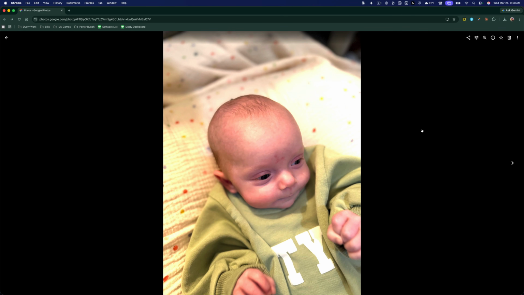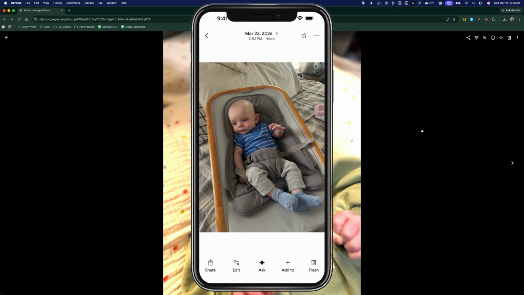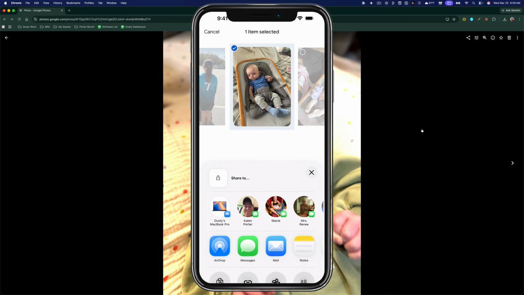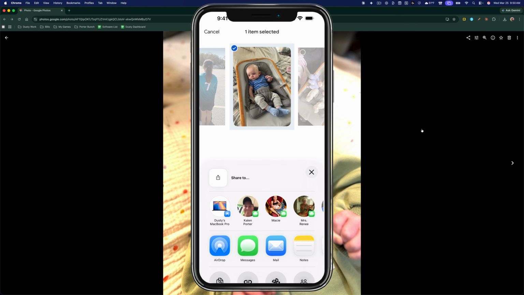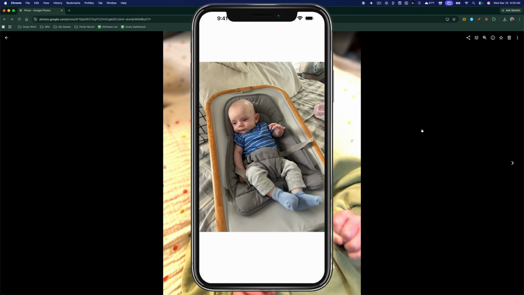But if we are on the mobile version, as I will show you here, we can go into a photo, go to share, and then select that photo or a number of photos and select people to iMessage or email, or add it to a note, all directly from within our phone. That's really going to be directed towards what type of device you have.